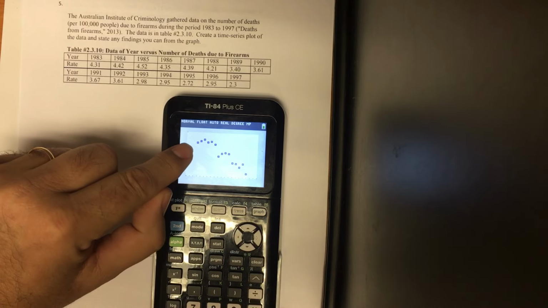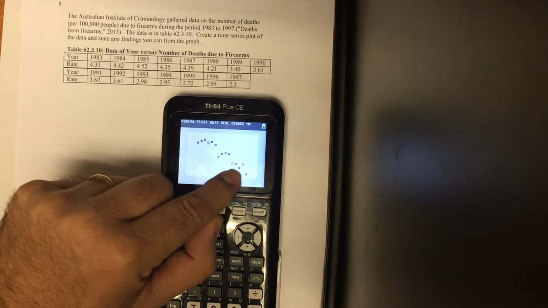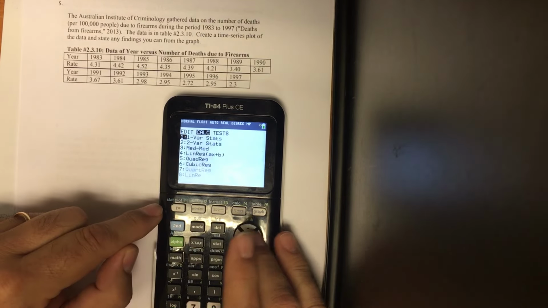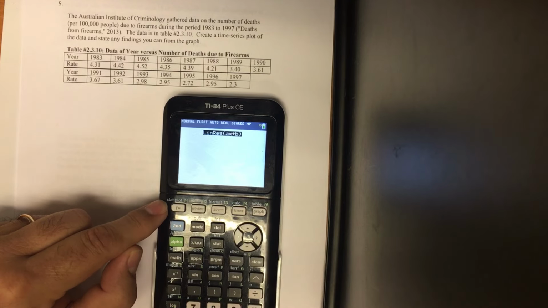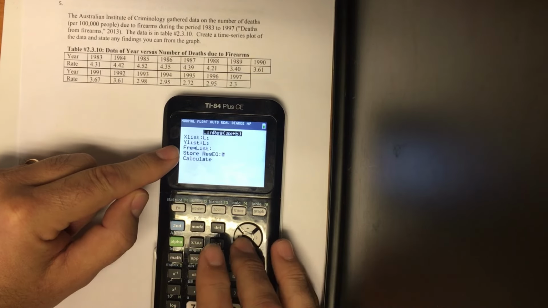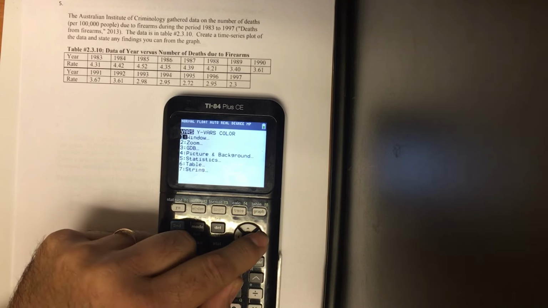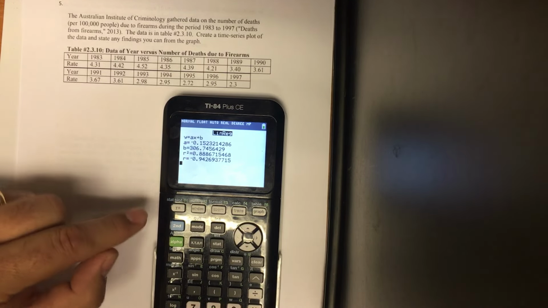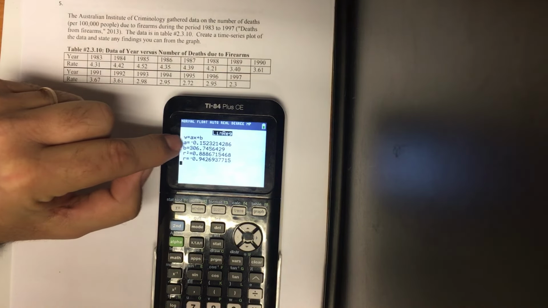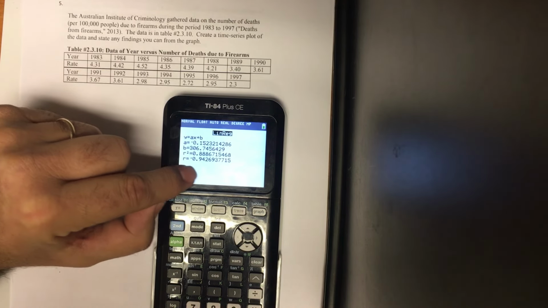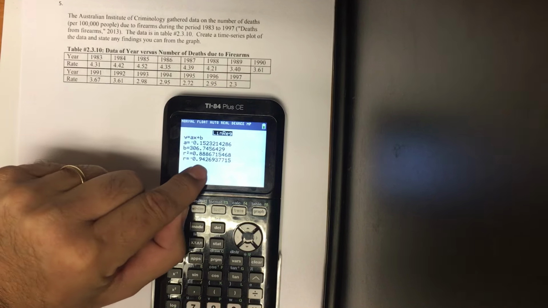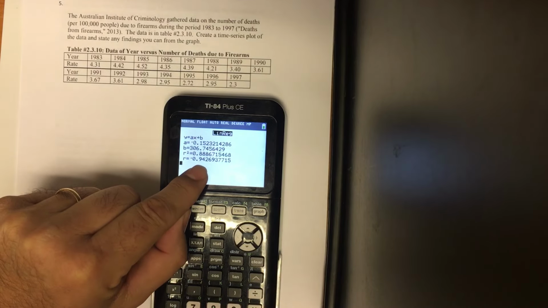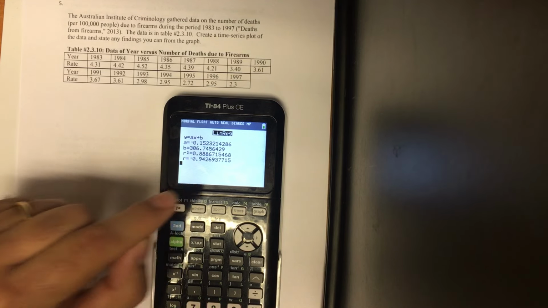So what do we see? We see a very strong negative trend. And in fact, if you want to accentuate it, we can go stat, calc, lin reg, and then list 1, list 2, and we can go vars, yvars, function, y1, so that we can see the strength of the association. So we've got a negative correlation. We've got a very strong, remember, the stronger it is, the closer the R value is to +1 or -1. And this R value is very close to -1.